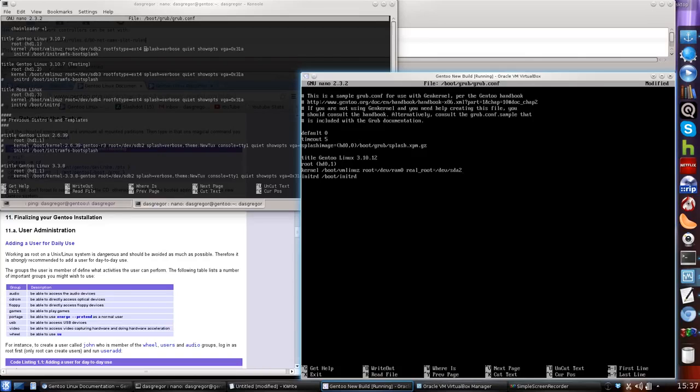But I am going to put rootfstype equals ext4. I think I had to do that at one time. And splash equals verbose, because I know some people don't like to see all that stuff, but in Gentoo, if you're interested in what's going on behind the scenes, you want to be sure that that's available to be able to see.